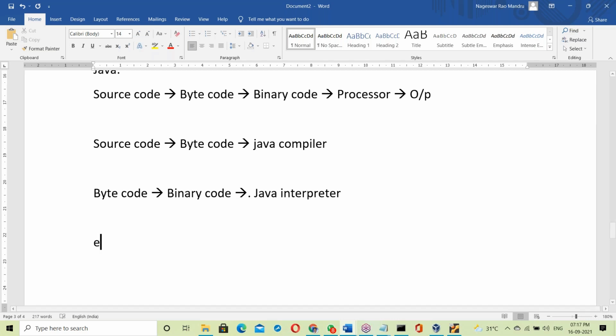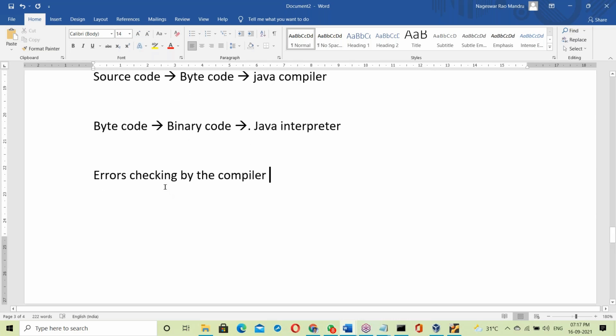In Java, what happens here? Error checking by the compiler. In Java, errors are checked by the compiler.